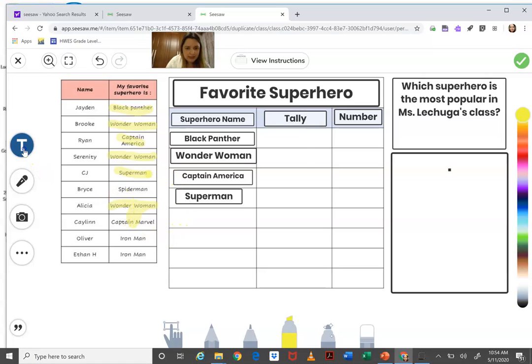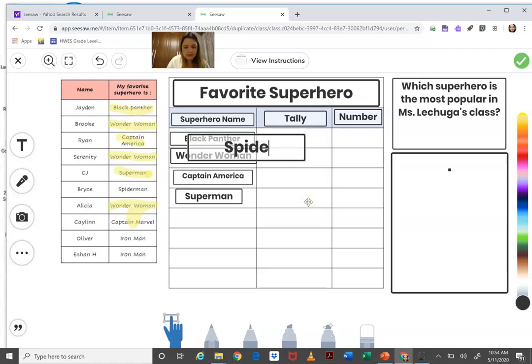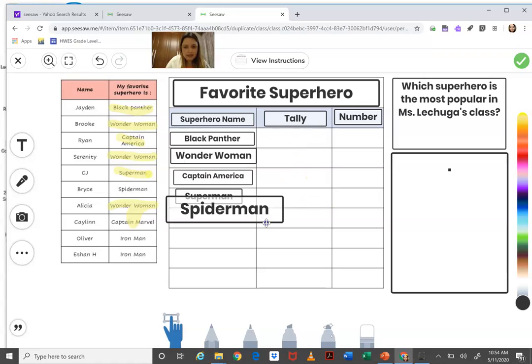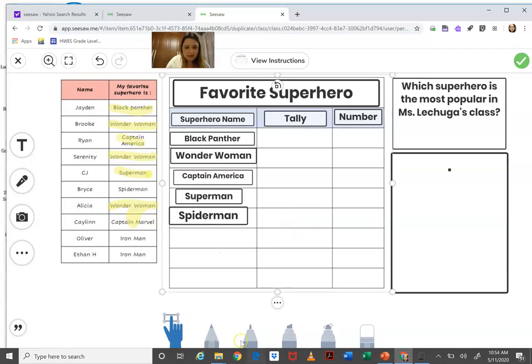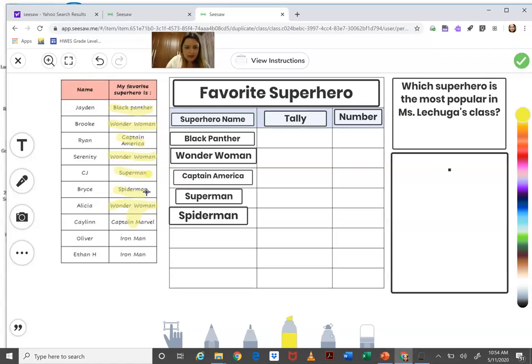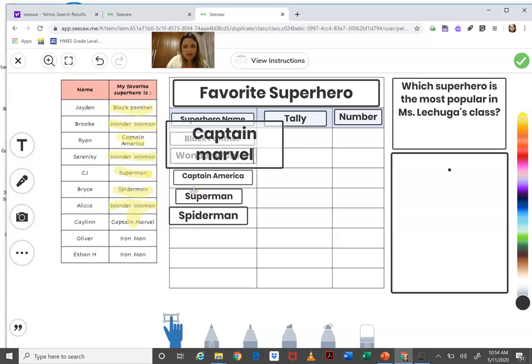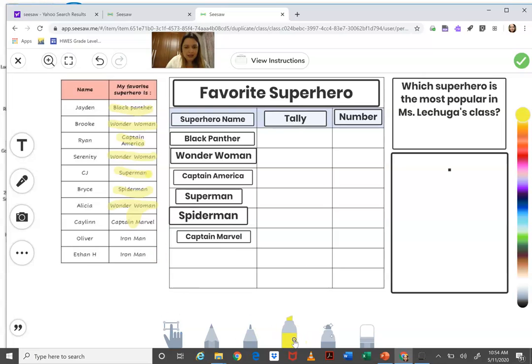Okay, the next one I see is Spider-Man. So I'm going to type Spider-Man, click outside, move it, and resize it. So I'm going to use my highlighter to indicate that I already typed Spider-Man. The next one is Captain Marvel. She's my favorite superhero, Captain Marvel. And make sure that you use capital letters because these are names. So I'm going to resize. Okay, so I'm going to use my highlighter to indicate that I already typed Captain Marvel.